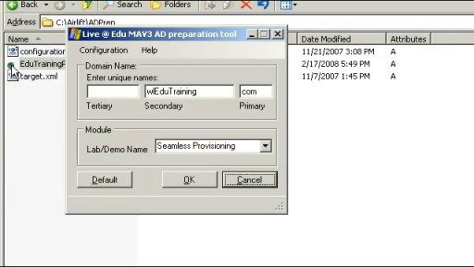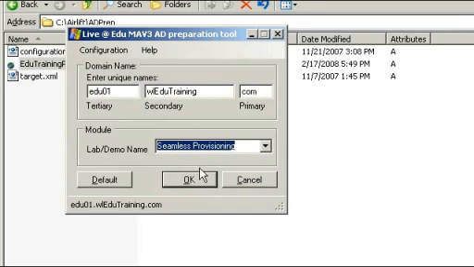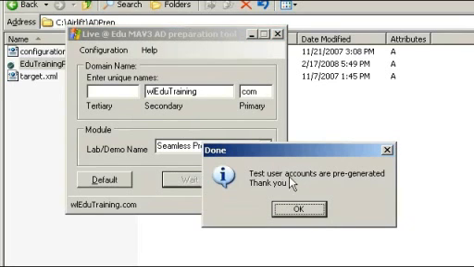Let's open that. What we need to do to generate the accounts is to enter our unique tertiary domain. So you would put edu01 into that field. And from the lab demo name, we'll select from the drop-down menu the seamless provisioning and click OK. As I mentioned before, I'm using wledutraining.com, so I'm going to delete that tertiary out of there and click OK. Our test accounts have been generated. Let's click OK.